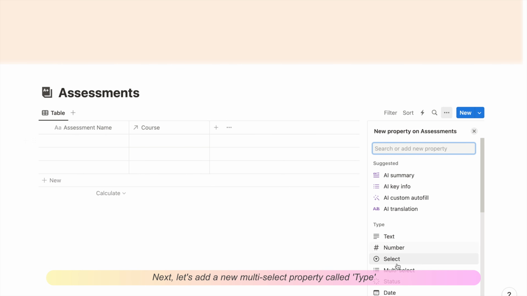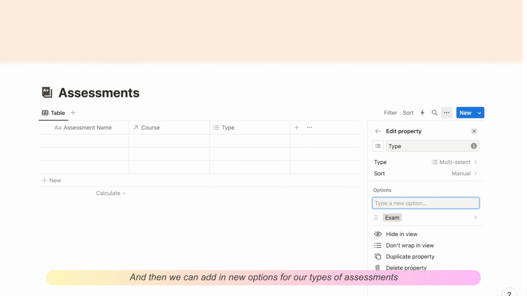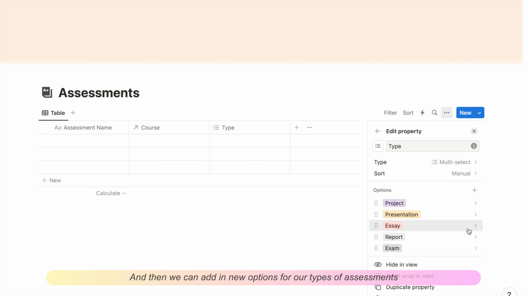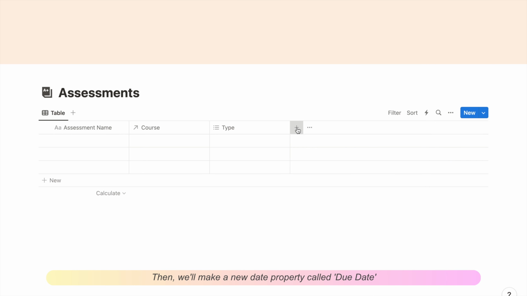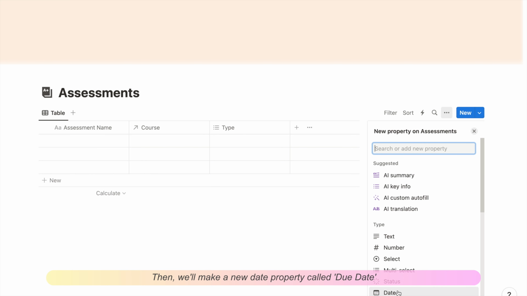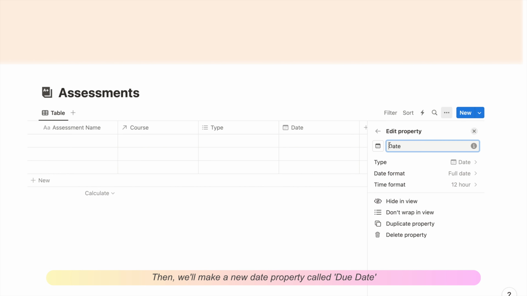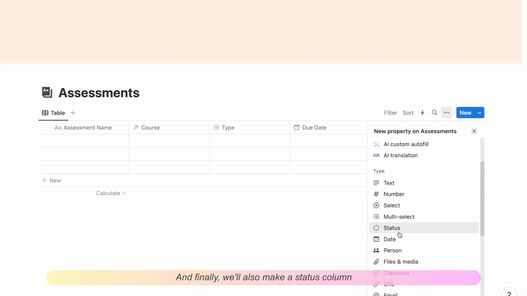Next, let's add a new multi-select property called type. And then we can add in new options for our types of assessments. Then we'll make a new date property called due date. And finally, we'll also make a status column.